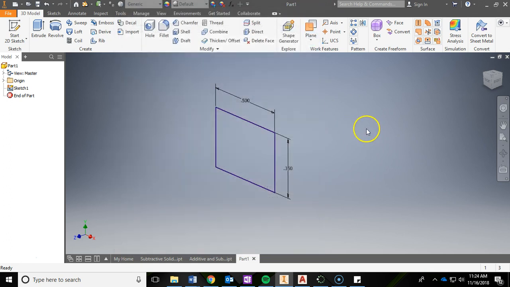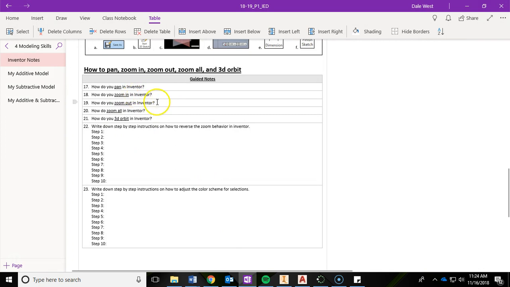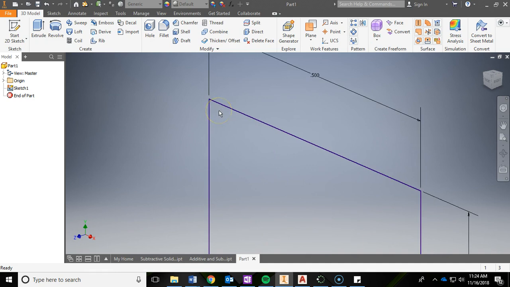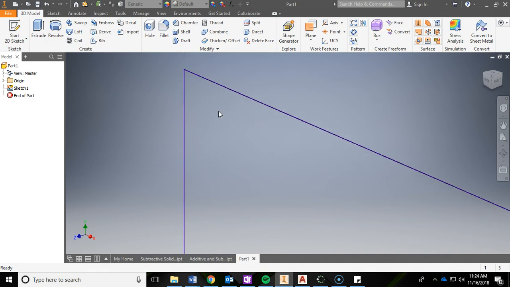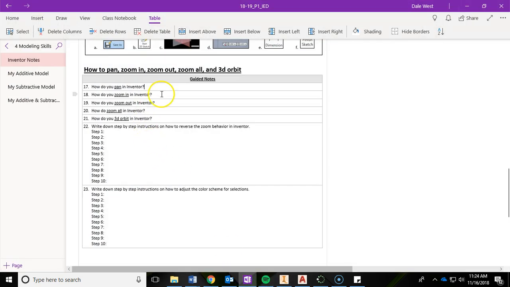That was question 22. So now that we've done that, we can answer 18 and 19. How do you zoom in? You simply roll the mouse wheel forward. How do you zoom out? Roll the mouse wheel backwards. So that's the answers to zooming in and zooming out. Roll the mouse wheel forward to zoom in, to zoom out, roll the mouse wheel backwards.